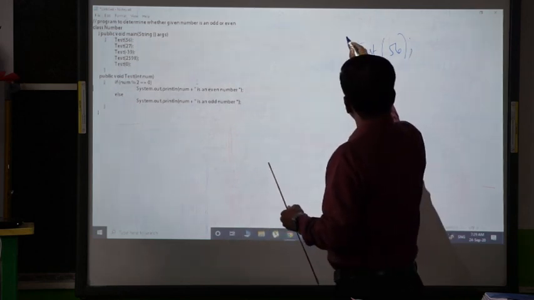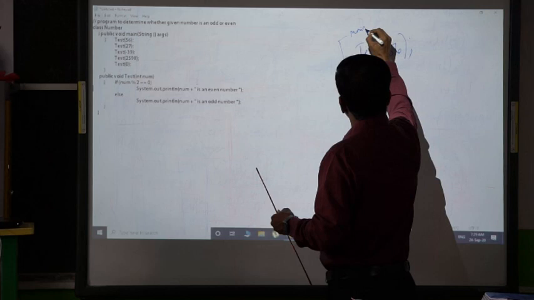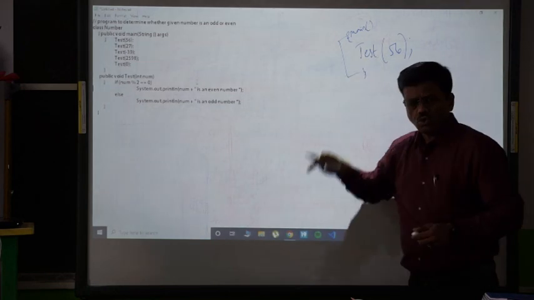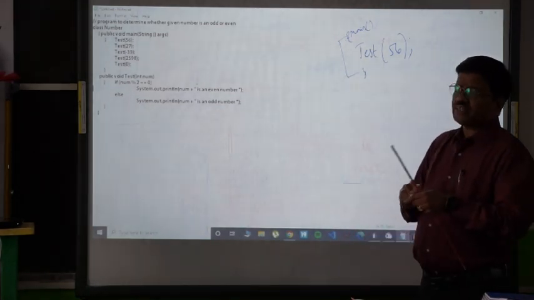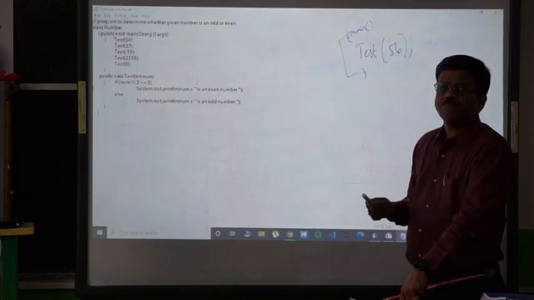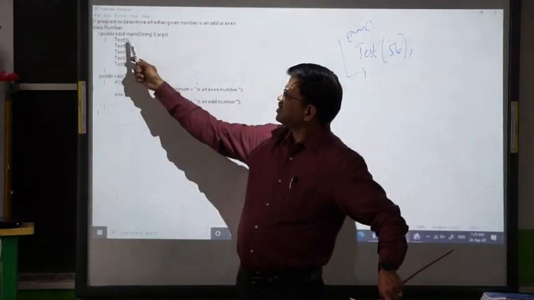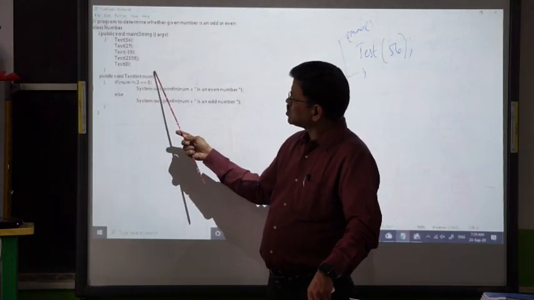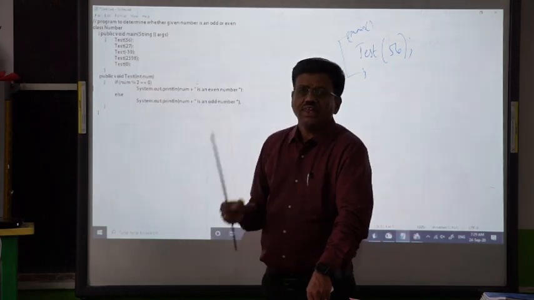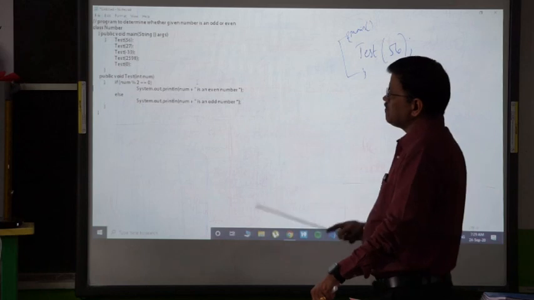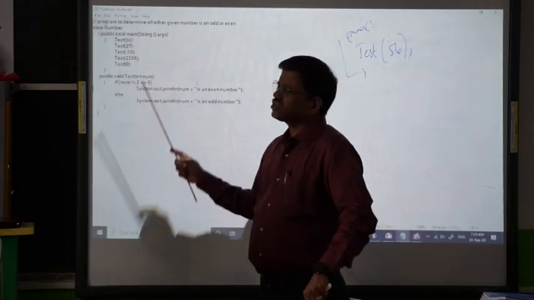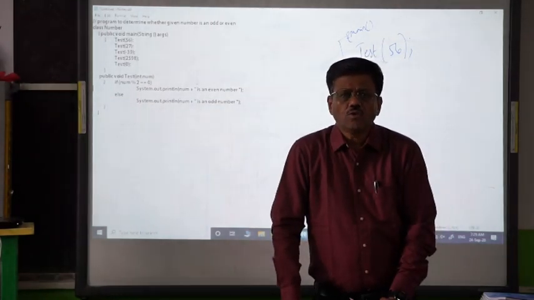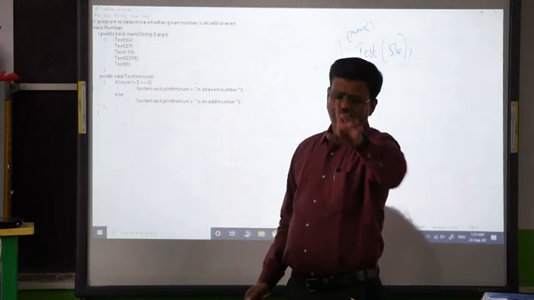What do you mean by that? You are there in the main method. From the main method, you go to a place called test. When you go to test, how much do you send across? 56. This 56 is an actual parameter. When you go here, it gets stored in a variable called num. num will carry a value of 56. This is the actual parameter. This is called the formal parameter. What is it called? Formal parameter.